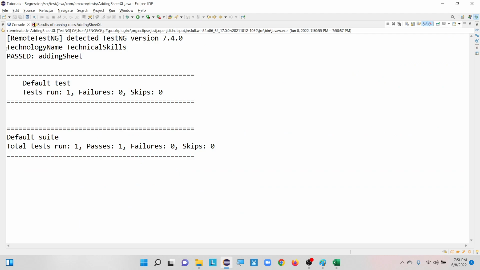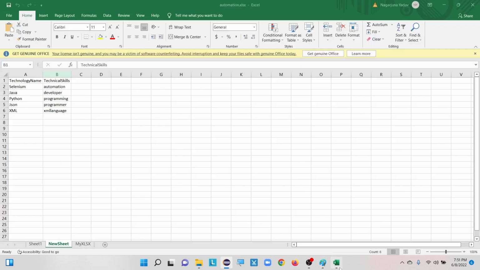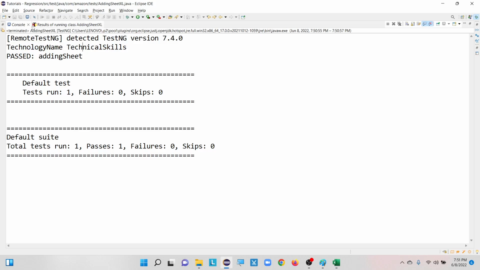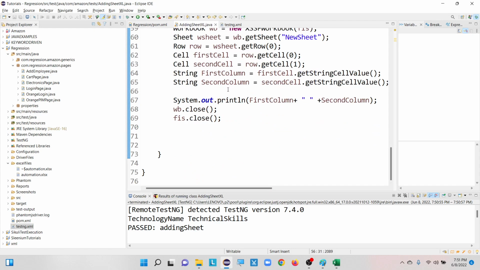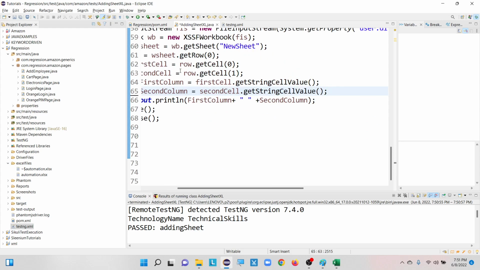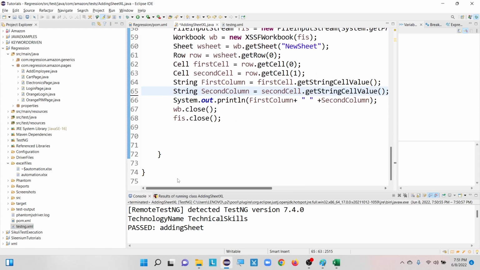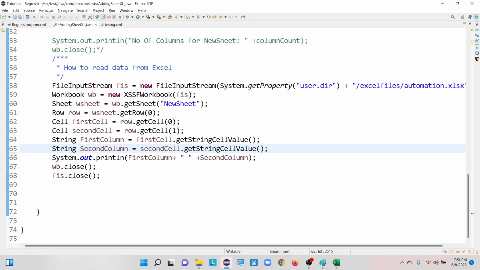So here you can see for the 0th row, 0th column, this is the technology name, and the next one is technical skills. The same we can find here, right? So this is how we can read the test data from Excel. These are all simple programs I am telling for interview purposes, these small concepts: how we can read from Excel, how we can count the number of rows and columns, and also how we can read the cell data from a particular mentioned row.